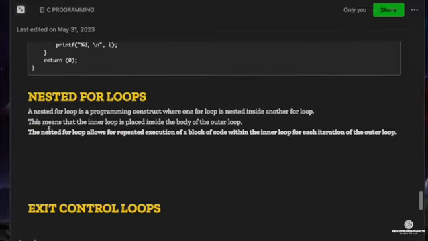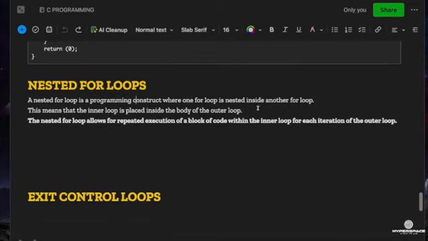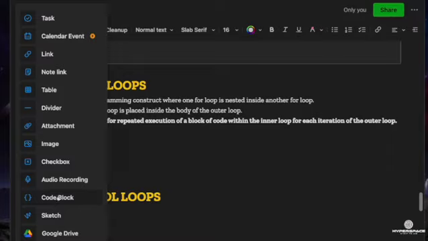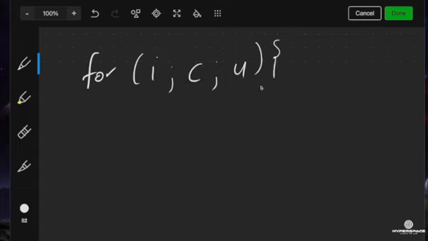Nested loops. It says that a nested loop is a programming construct where one for loop is nested inside another loop. This means that the inner loop is placed inside the body of the outer loop. That's an interesting one. The current loop that we know is that we declare our loop. So for, we initialize it, our condition, then our update statement, then our block of code.